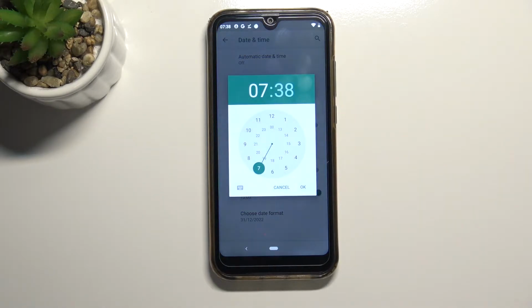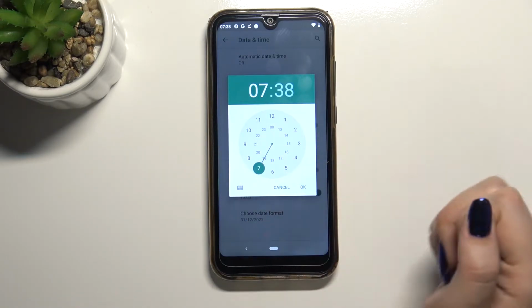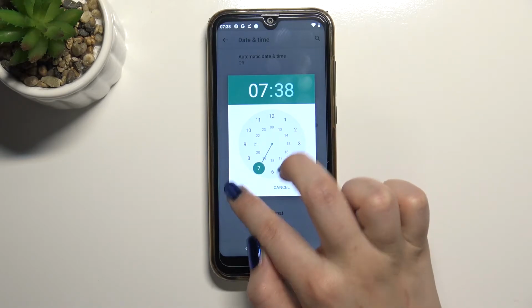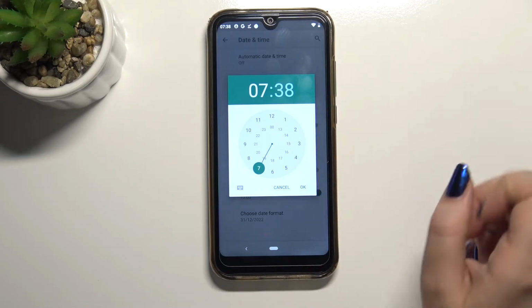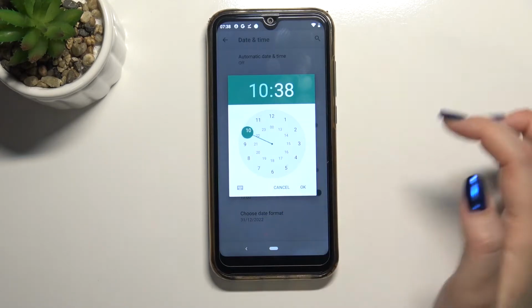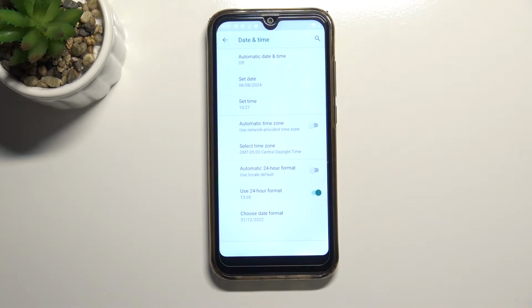The same situation with the time, so let's tap on it, and this time we can choose from the clock. Of course, if you do not like this option, this form of choosing the hour, you can tap on this keyboard and you will be able to type in the time, but I will pick it from the clock. So let me pick, I don't know, maybe this one. Let's tap on OK. Remember about the OK, because thanks to this you can confirm your choice. And as you can see, it is immediately applied to the status bar.